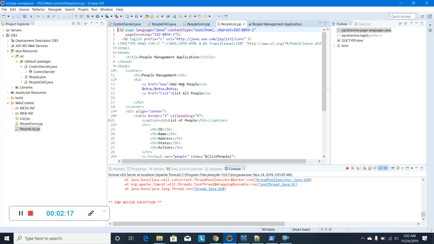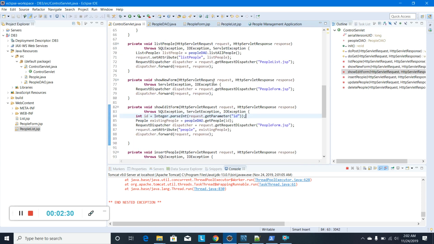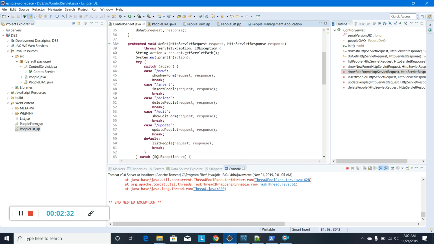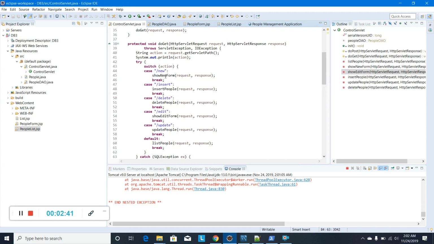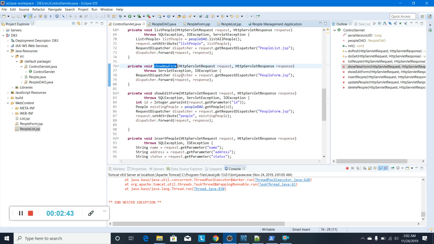When I click this add new people, it gets the reference called new, and after getting this reference it will go to the control servlet and find the tag called new. Here is the new tag. After coming here, it will call this function which is called show new form. So here is show new form.